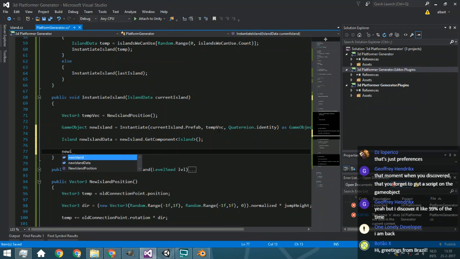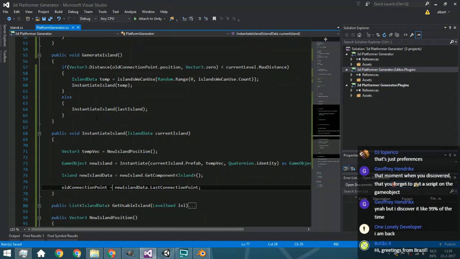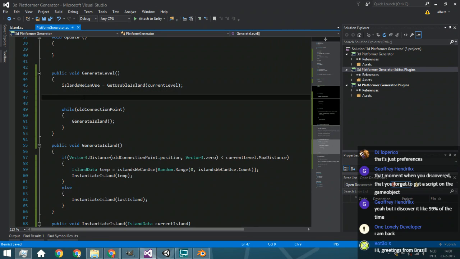So we're just going to say that new island data dot the last connection, we need that one. I'm just going to say that the old connection point is going to be that one. Right, so now I think we have everything.